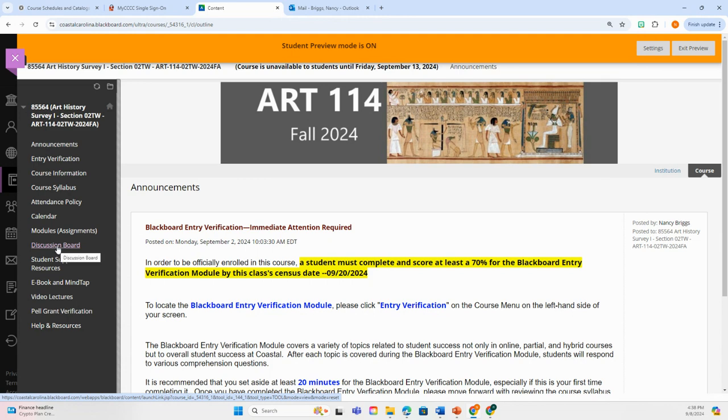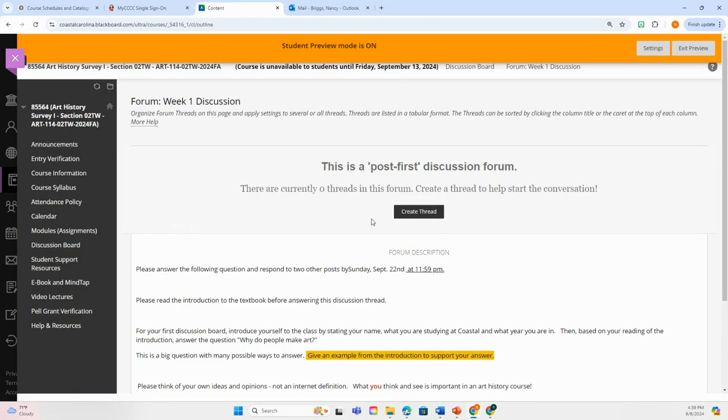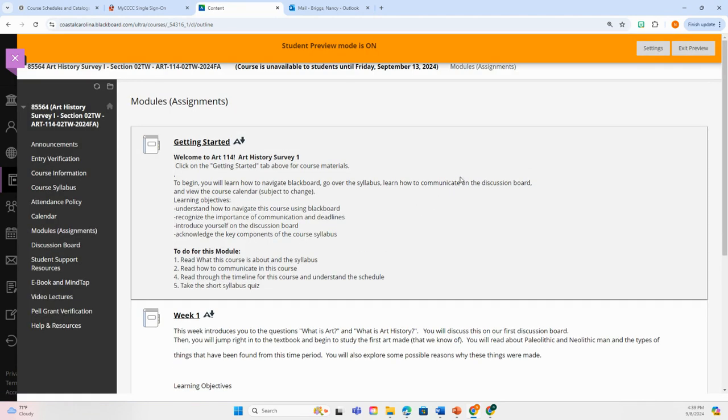And then the discussion board is here. That's where you'll post your stuff. I can show you that real fast. Here's the prompt for our first week. The first week starts next week. It's not due till the 22nd. And you click this to add your post and create a thread. Then when you do that, you'll be able to see the other people to reply to. That's how the discussion board works.